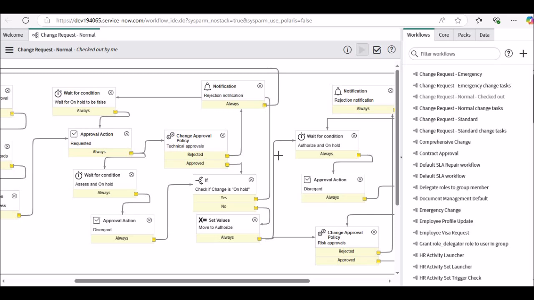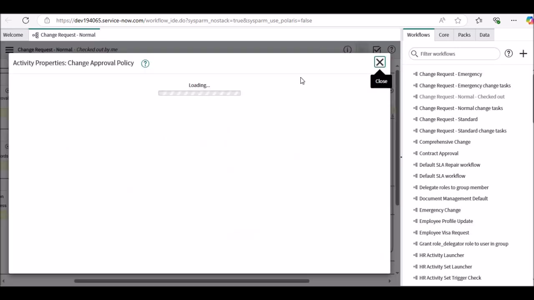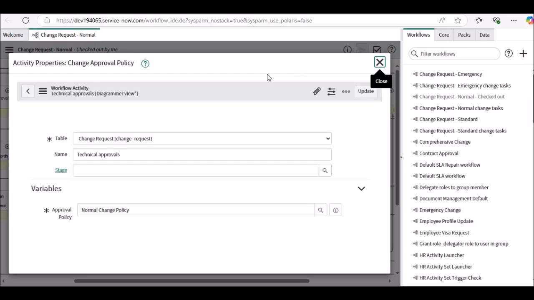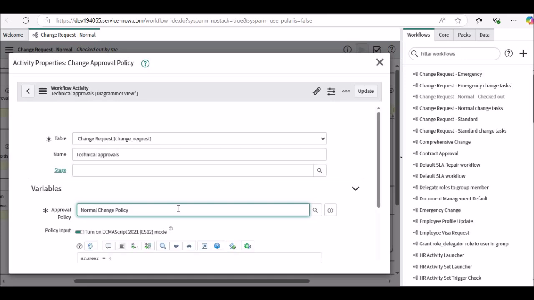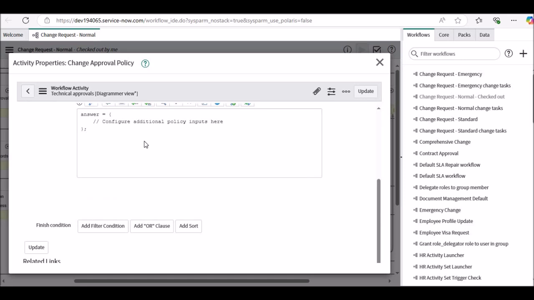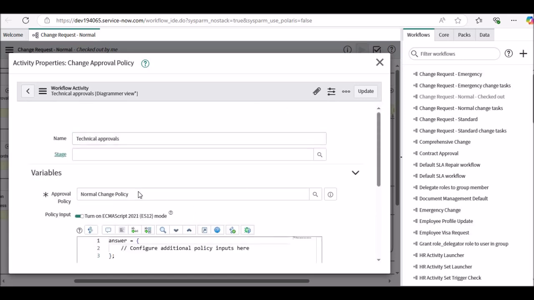Okay, so I got the change request flows in one of my other instances. Here you can see change approval policy is there. If we open this, it's set in the same way as we need to set it in flow. What we need to do is select the approval policy, whether it's for normal change or any other change, and you only need to select this part. That's it, right? After that, whatever policy conditions you have, accordingly it is going to be applied.